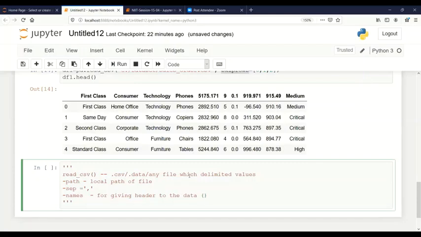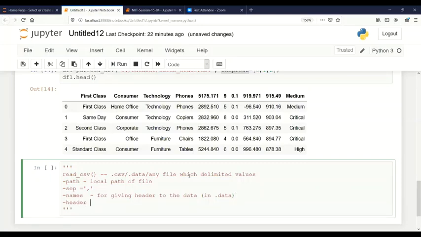It generally happens in the case of .data files, because a .data file won't carry headers, so we use header equal to none for considering the data without headers. In the case of data files, we generally go for header is equal to none because we are not having headers in those files. So read CSV takes a path, separator, and so many other things.